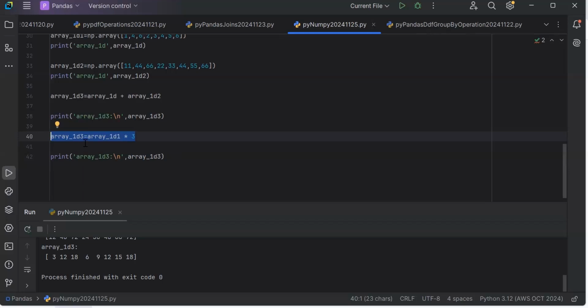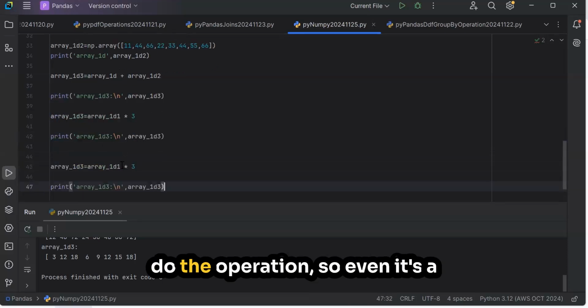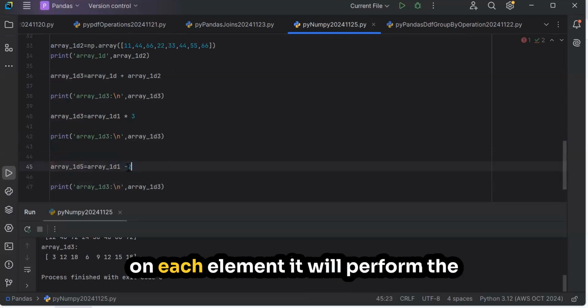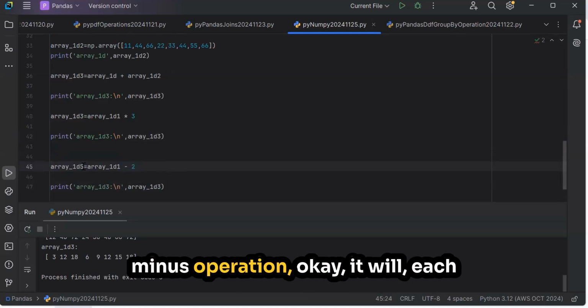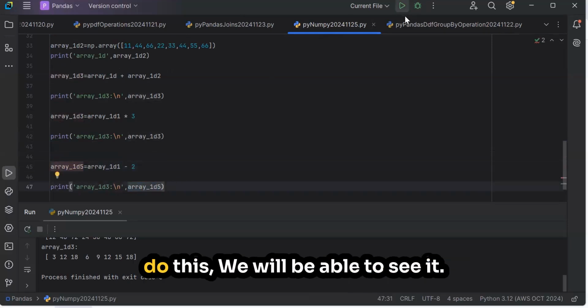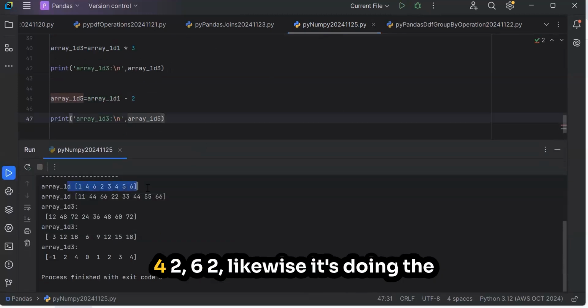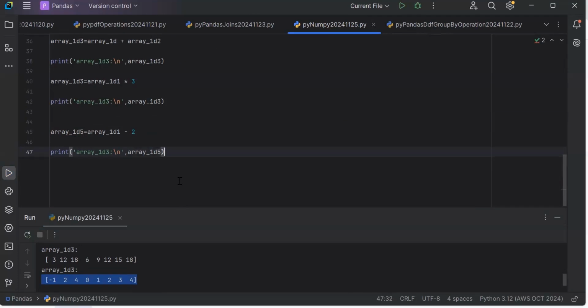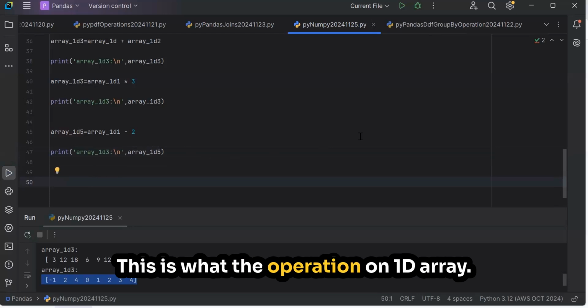Yes, sir. For the array, it will do the operation. So it's similar to if you say -2, on each element it will perform the minus operation. If I do this, you'll be able to see it. This is our first array, 1 minus 2, 4 minus 2, 6 minus 2, likewise, it's doing the operation on each element. Okay. This is the operation on a 1D array.